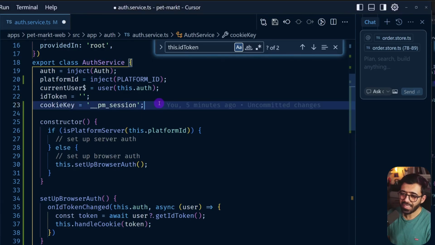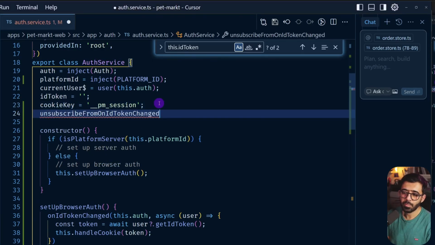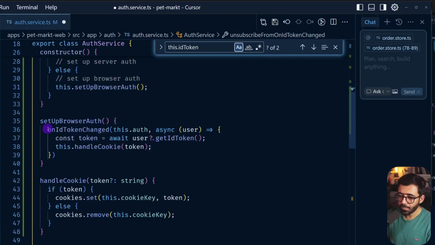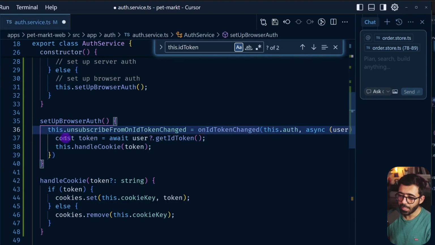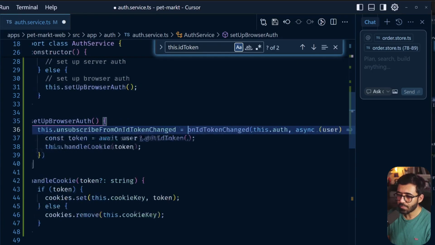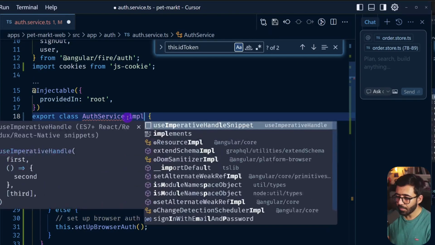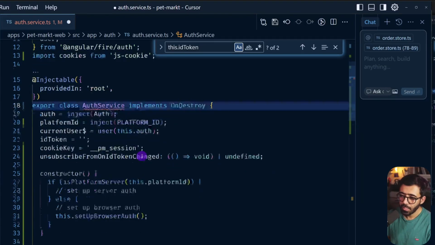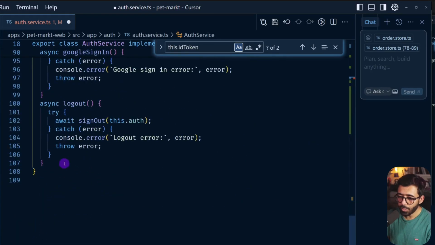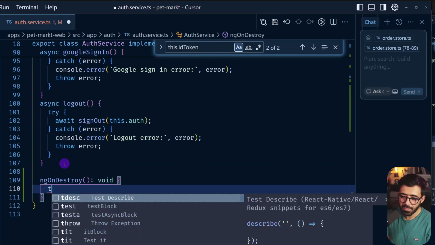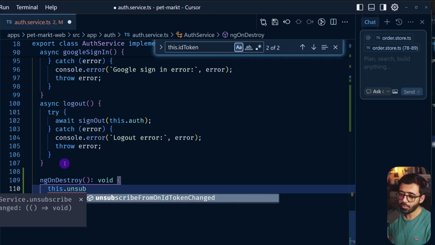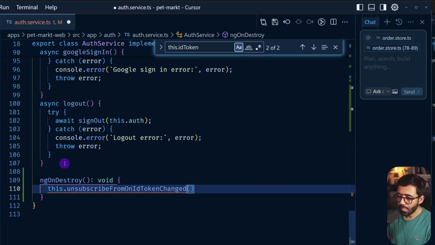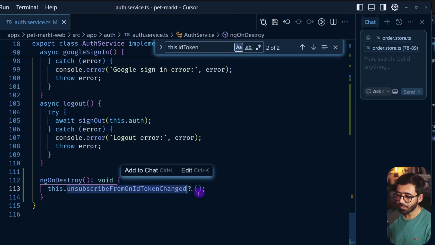So we're going to go up and create a property here called unsubscribeFromOnIdTokenChanged. And this is going to be of a type of a function that essentially returns void, or it is going to be undefined by default. Now we're going to take this variable and assign this value. So this dot and the value here, and we are assigning it to this whole function, as you can see. And that means that we are also going to go here and say implements OnDestroy. So we can go ahead at the end and create ngOnDestroy just like this. And here we can say this.unsubscribeFromOnIdTokenChanged, or actually call it like this, and especially if the function exists. So that means that if the value of this exists, then it's just going to unsubscribe from it.